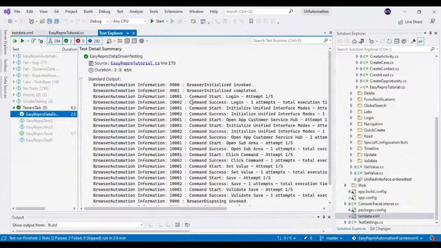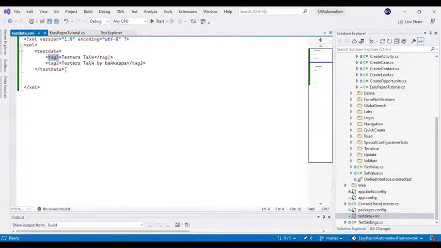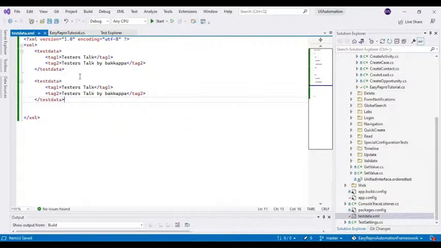So let us discuss how to pass multiple sets of test data to a single test case. I will go to the test data.xml again. I will simply copy the whole test data once again. What I will do now is here I'll say tester stock 1, and here I'll say 2. That's it. So I have modified the test data a little bit.